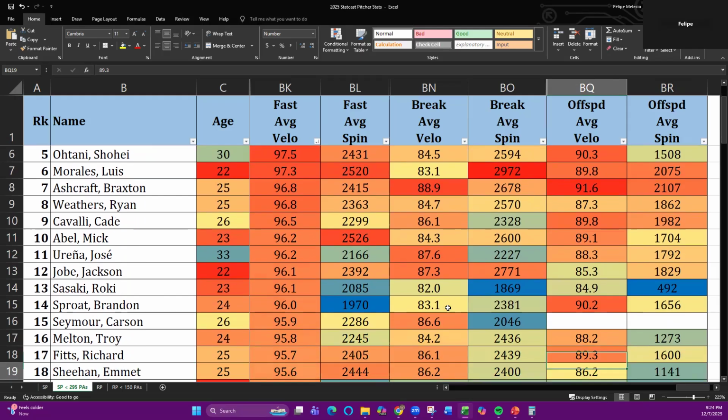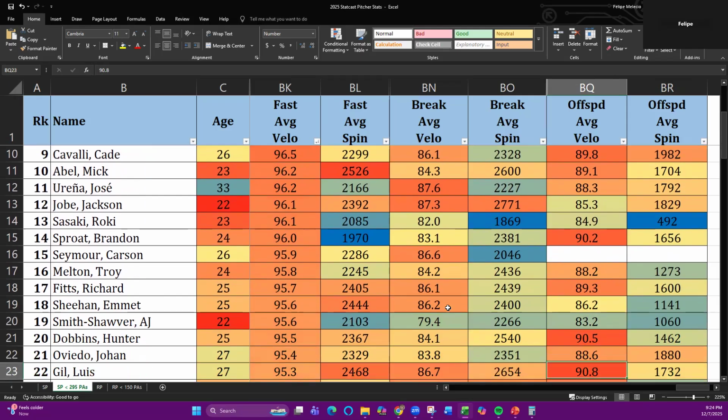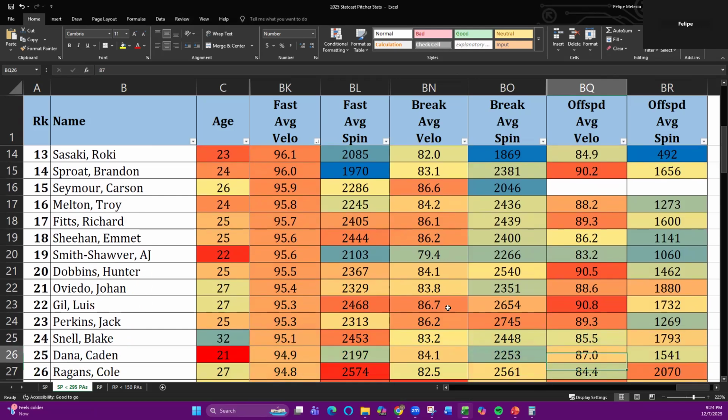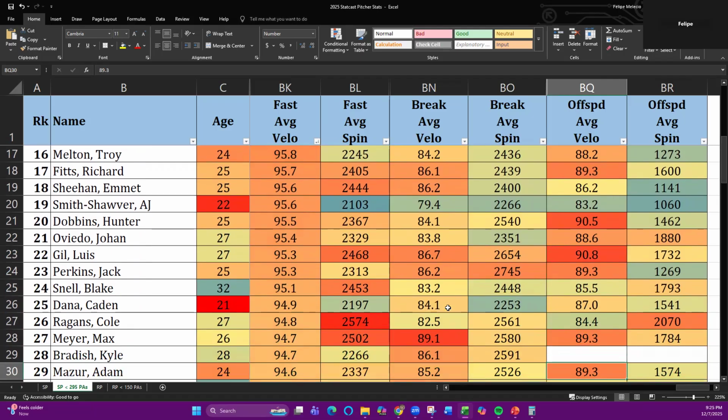And do we have anybody else as we get down into the trenches here? Right here, Luis Gill. Oh yeah, everybody should know who Luis Gill is. Yeah, they like him a lot in terms of the Statcast figures. Absolutely. Look at that 90.8 miles per hour on his average velo for his off-speed pitches. And I think that's as far as we can go.